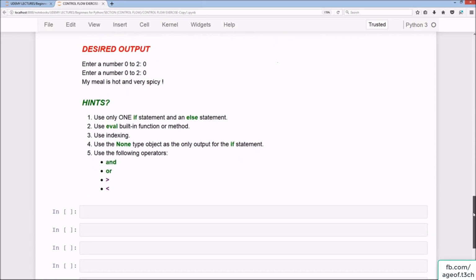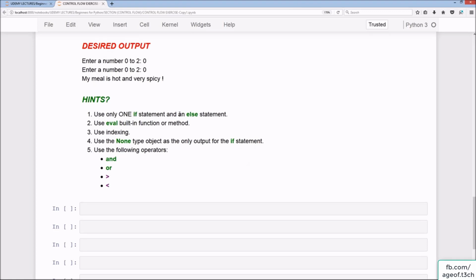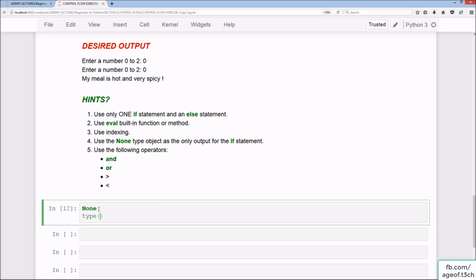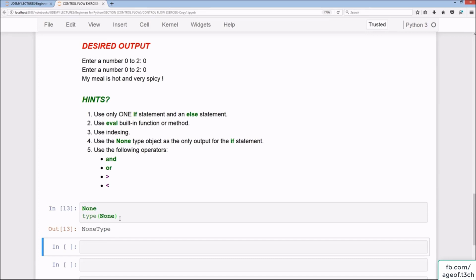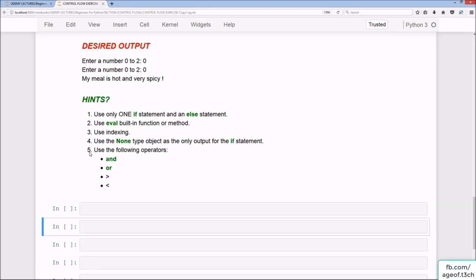And the hints are as follows. So number 1, use one if statement and an else statement. Number 2, use the eval built-in function, which should be quite obvious because you're going to be using indexing. And then number 4, use the None type object as the only output for the if statements. So the None, if I just type this out, None outputs nothing. And if you do type of None, it just says NoneType. Okay. And then lastly, number 5, use the following operators: and, or, greater than, and less than for your if statements. Okay. Well, good luck with that. Hopefully you will be able to get both these tasks completed. If not, don't worry. I will be going over the solutions in the next video.